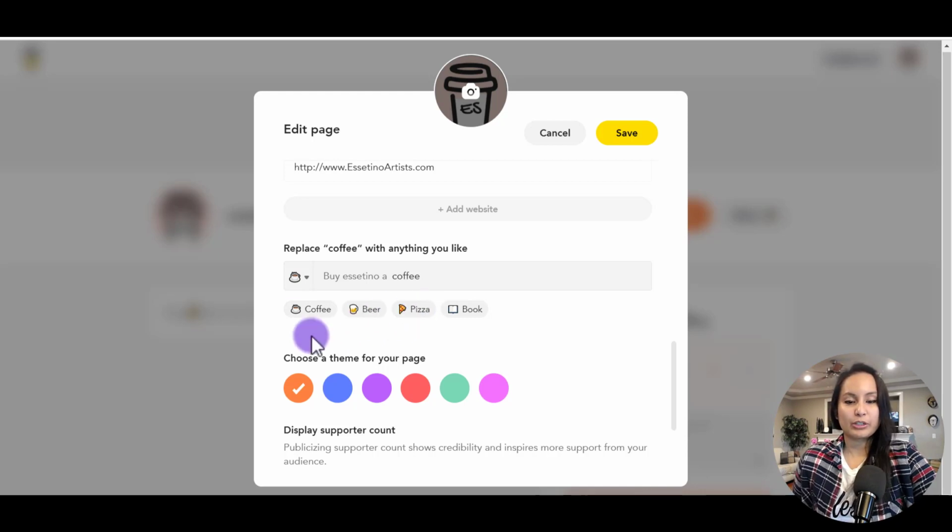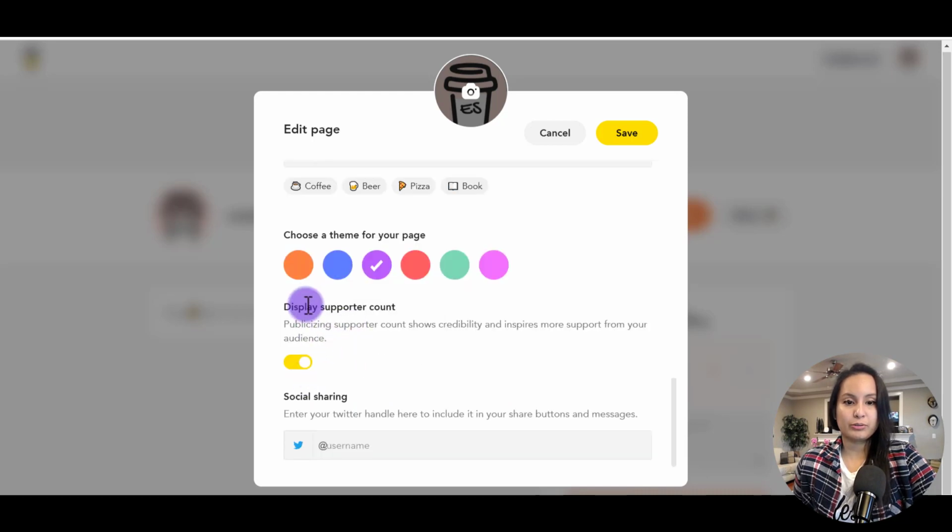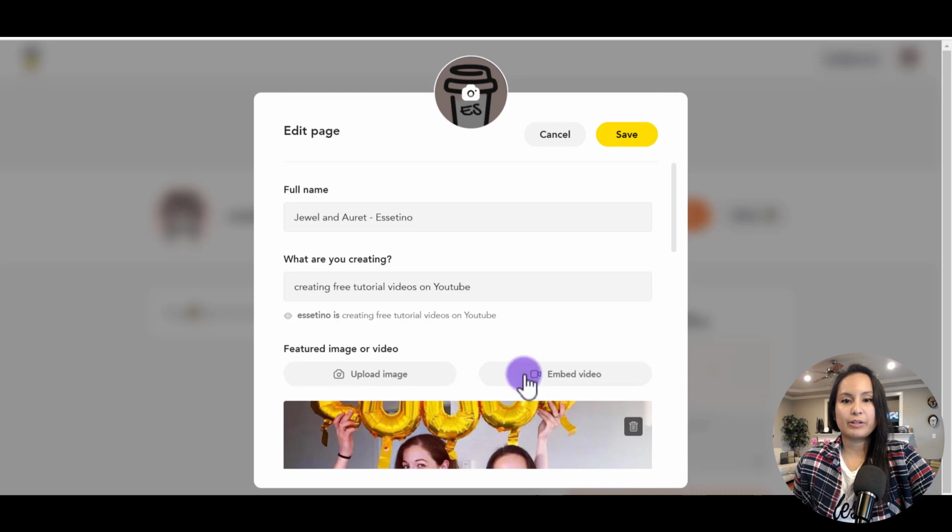All right, so now we're going to choose a theme. So I'm going to click purple because that is our branding colors. And you can choose to display the supporter count. I think it's cool to have that show. It says that publicizing supporter count shows credibility and inspires more support from the audience, which I agree with. All right, so one last thing before we're done here. We need to add this photo as well. So I'm going to click on that. Okay, great. Now I'm going to click save.